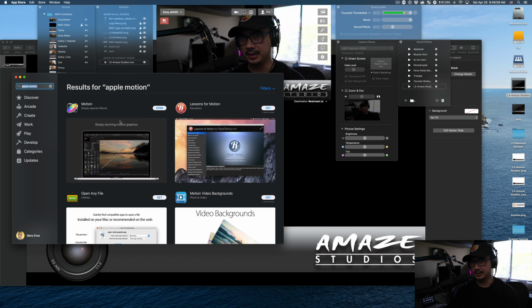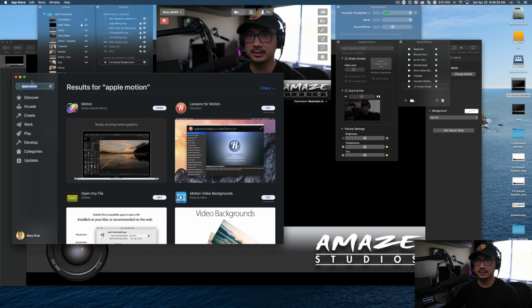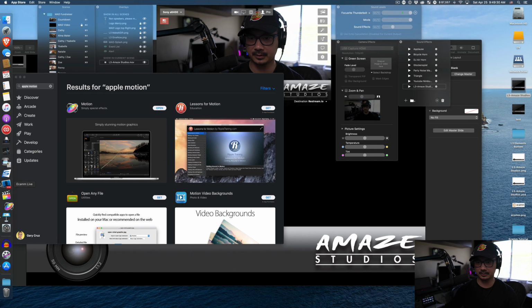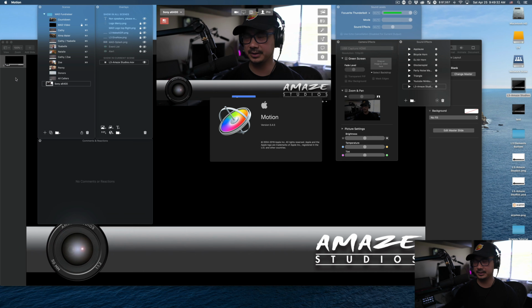Adding sound is a lot easier in Final Cut Pro. Some people just don't want to spend $200 for Final Cut Pro if you don't already have it. But if you already have it, I would recommend doing this in Final Cut Pro. I'll show you how to do it in Apple Motion because $50 is easier to swallow than $200. So let's go ahead and open Apple Motion. Close this out.